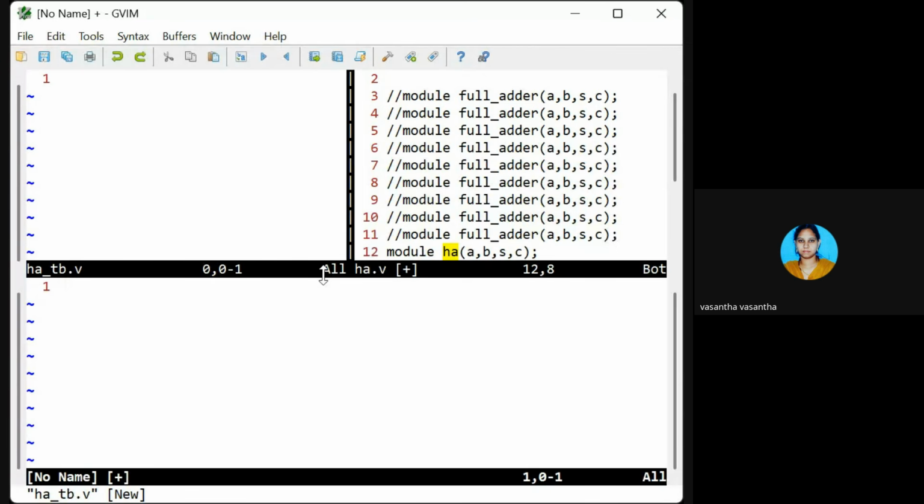Somebody asked me how to delete a word, right? So somebody is asking how to open a file. Open another tab for a new file, like decoder.v.